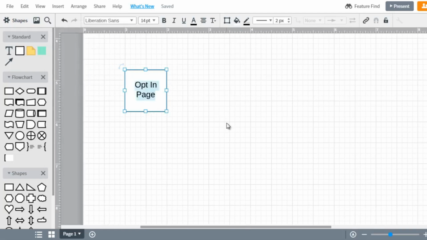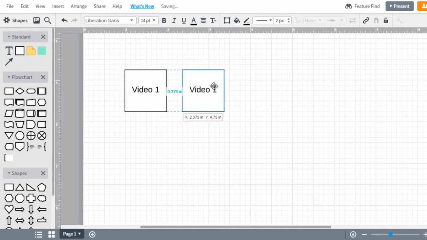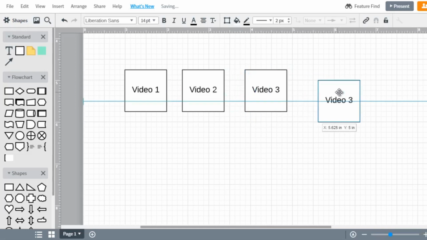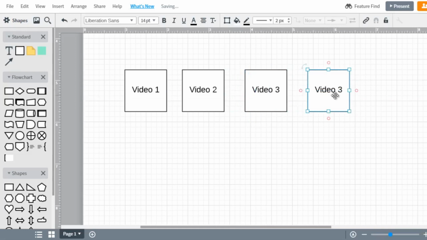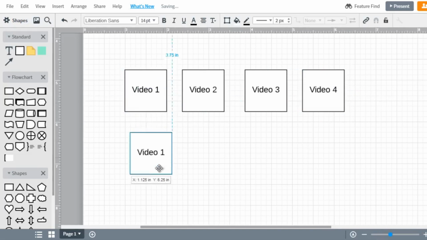Oftentimes you will have video 1 box, and then you'll have video 2 up at the top, and then you'll have video 3, and video 4. Sometimes I've seen 3 videos, 2 videos, and then sometimes 4 videos. And then a lot of times you'll see the actual video in the middle.